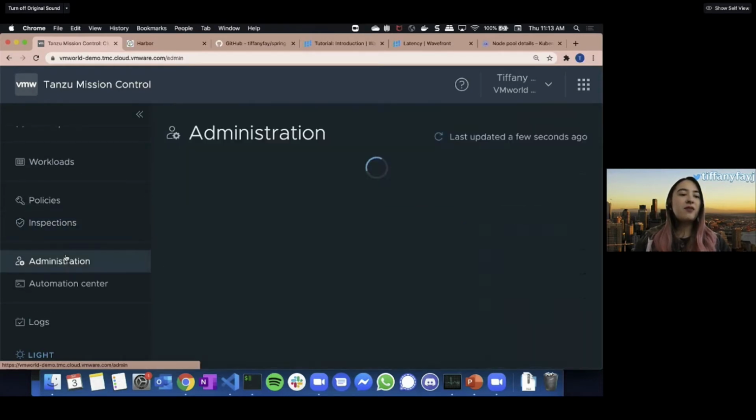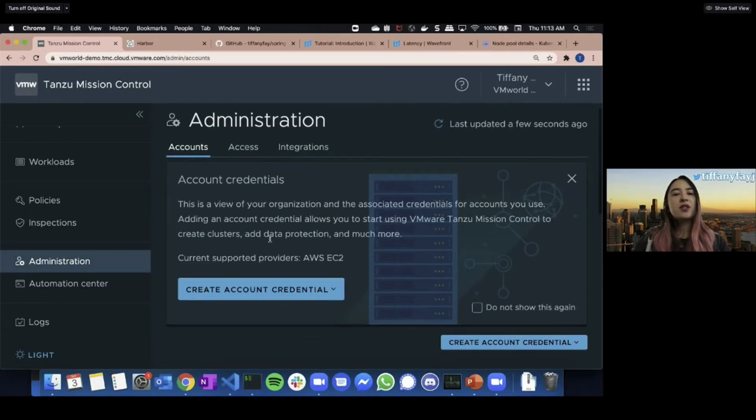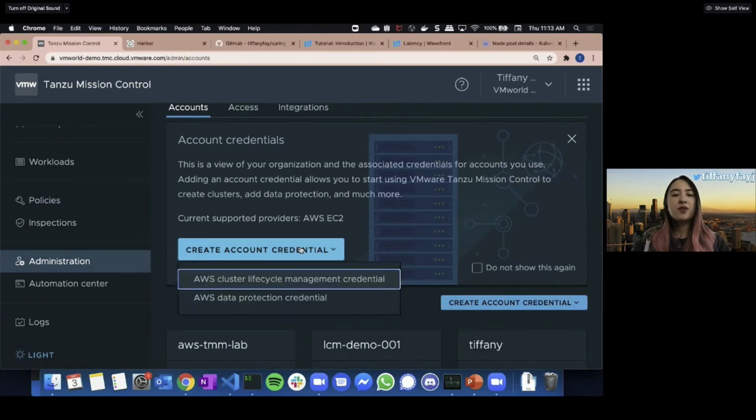So basically, if you want to create your own cluster, there are some permissions that you need to give to AWS. Currently, TKG uses AWS. So there's account credentials that you need to give permission for creating resources in AWS. First, there is a general account credential for doing that. You can choose one of two types. There's the cluster lifecycle, and this is, again, the one for dealing with your clusters themselves.